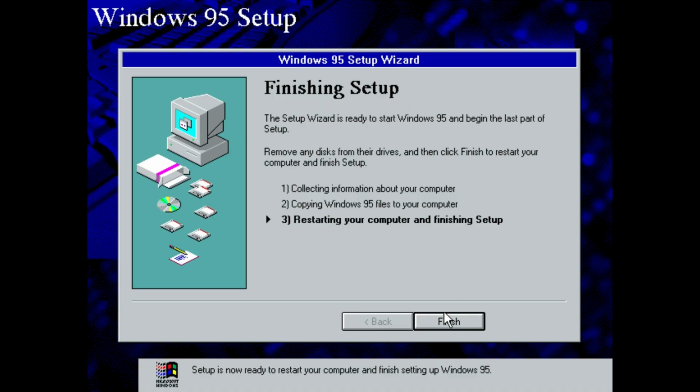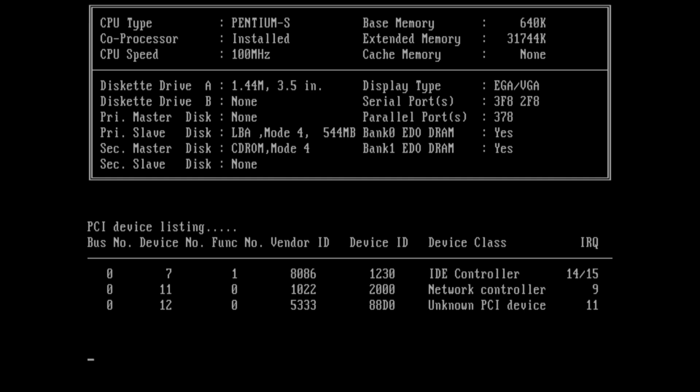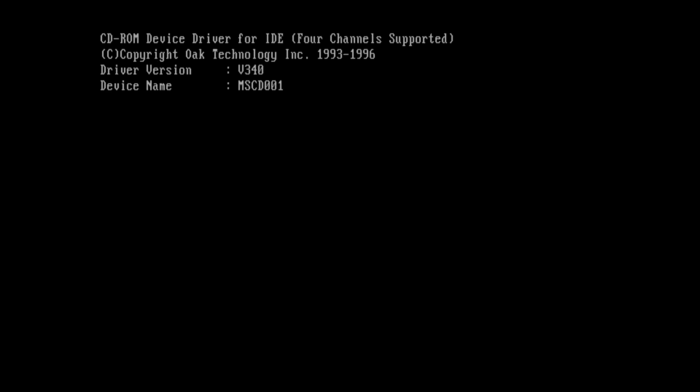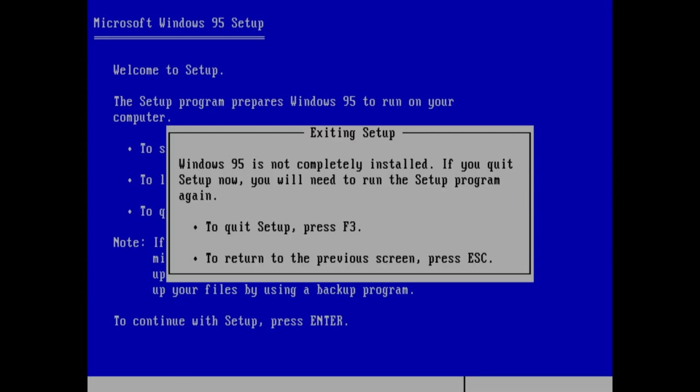Finalizing installation. Windows now finishes configuring devices, sets up the registry, and prepares the desktop. After the last restart, you should see the Windows 95 logo, and then the desktop. But don't forget to set your BIOS startup settings back.